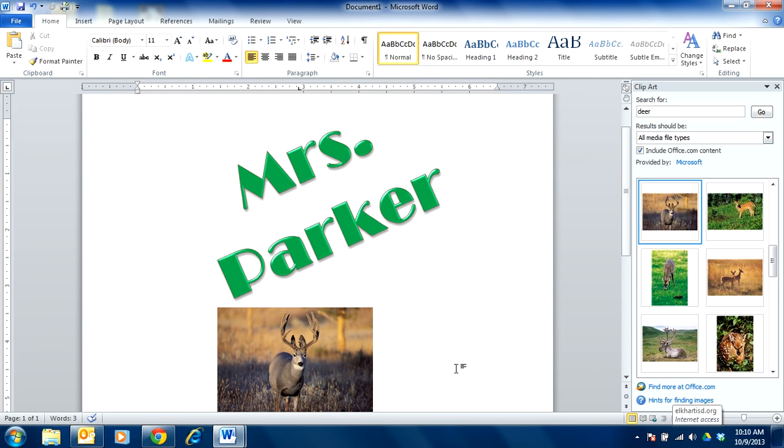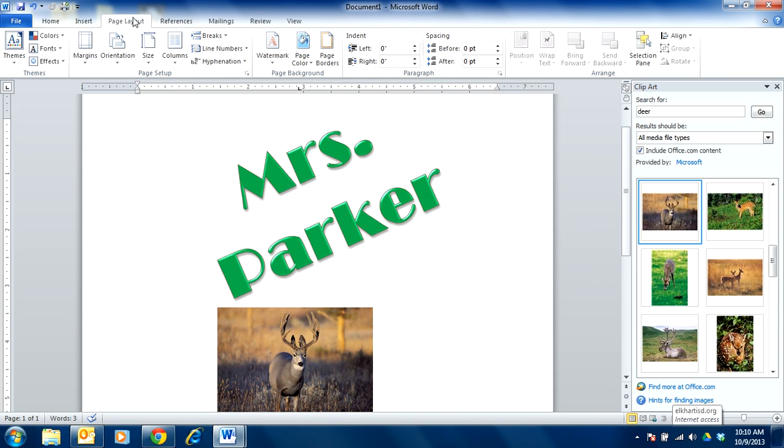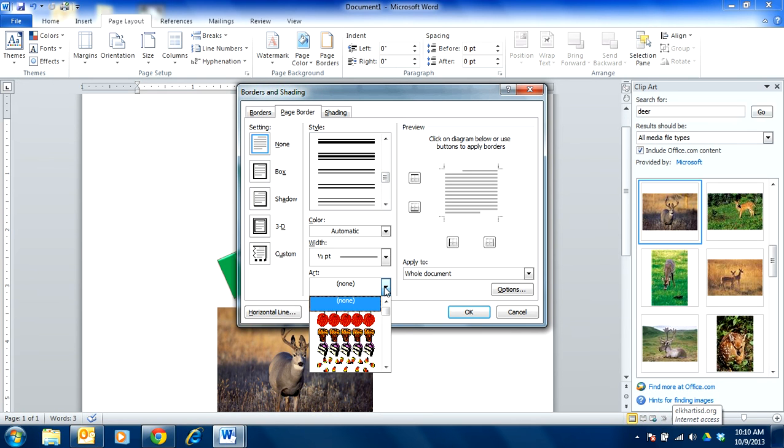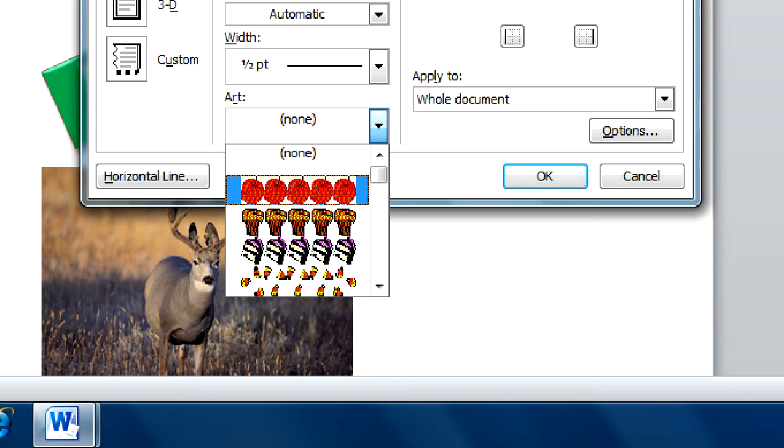Let's now go to page borders. To get a page border, you go to Page Layout, and then you choose Page Border. Now, you have these lines that you can choose from, and they're just basic, okay? Or you can go down here, which is really cool, and I don't care which one of them you do. And you have all of these different styles of borders that you can choose from.